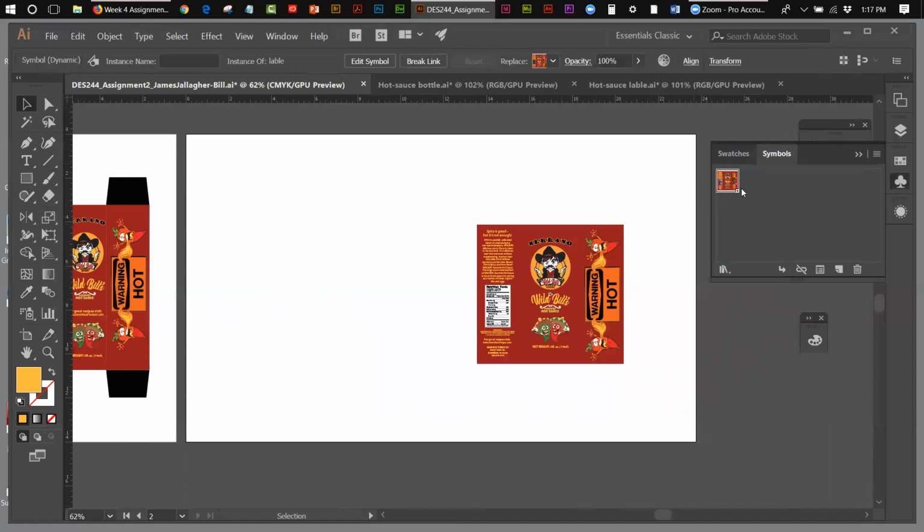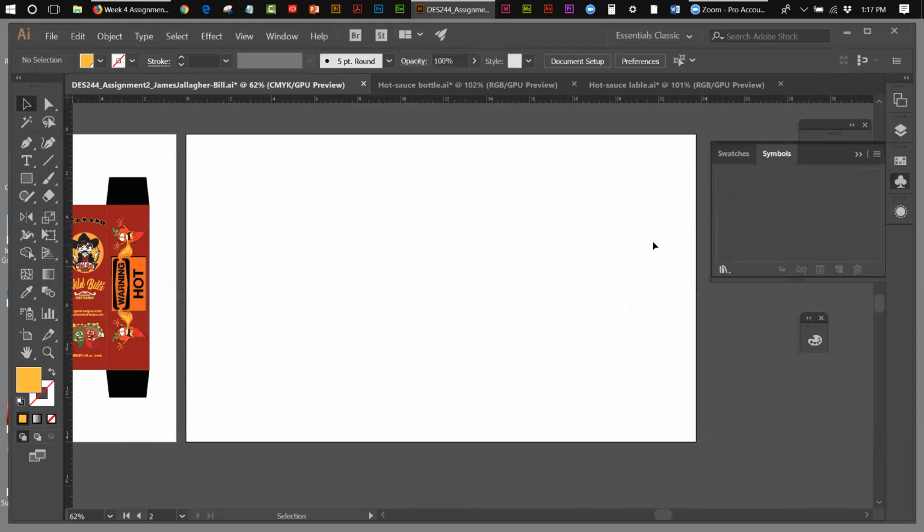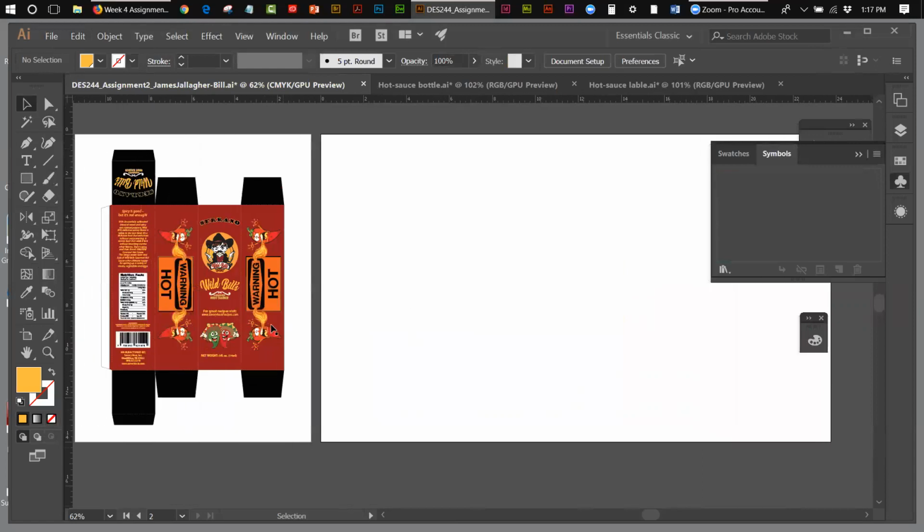Now, I'm going to delete this, all right? I'm going to delete the instances and the symbol, because I'm not going to be using that particular symbol on my box. I am going to create symbols from the front panel, one of the sides, the back, and perhaps the top. So I'm going to get rid of the symbols panel, and right now I have nothing in there. I'm going to get back to this. I'm not going to be doing this right this second.